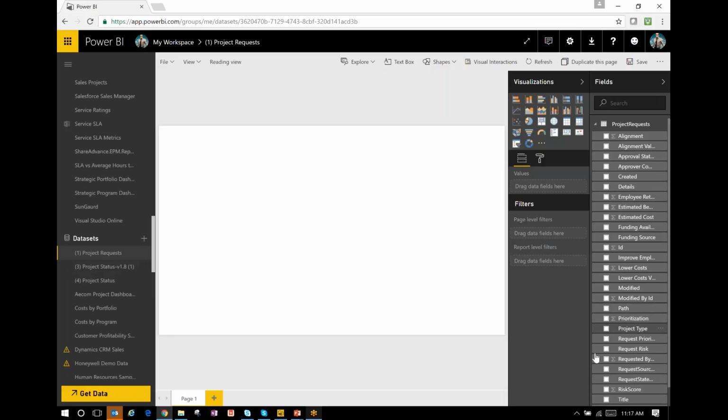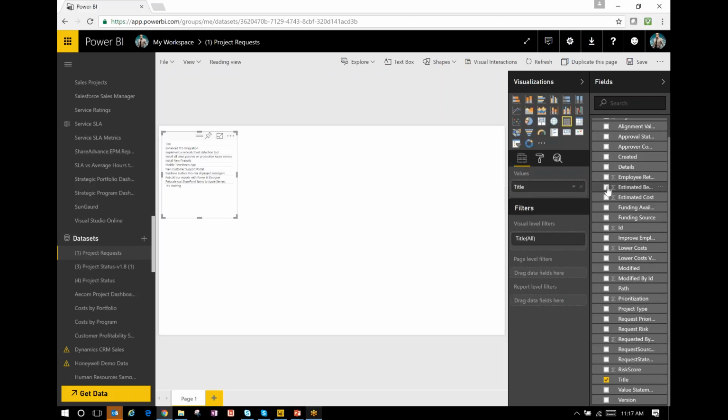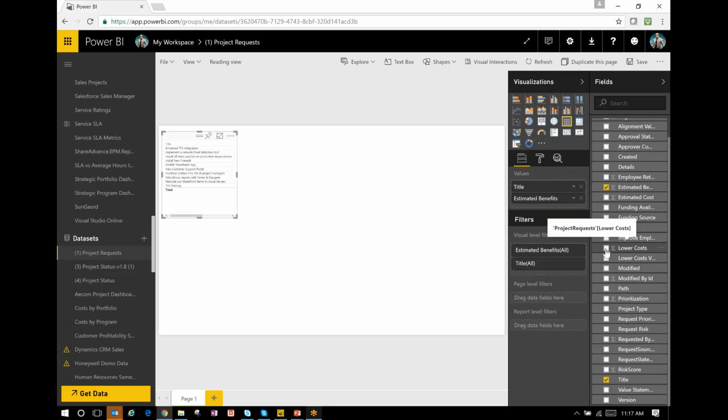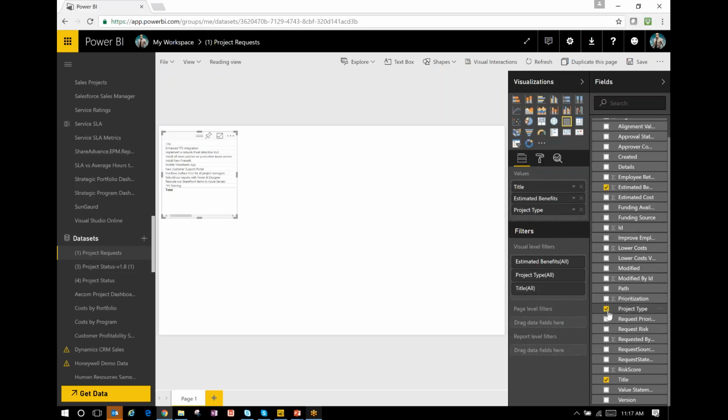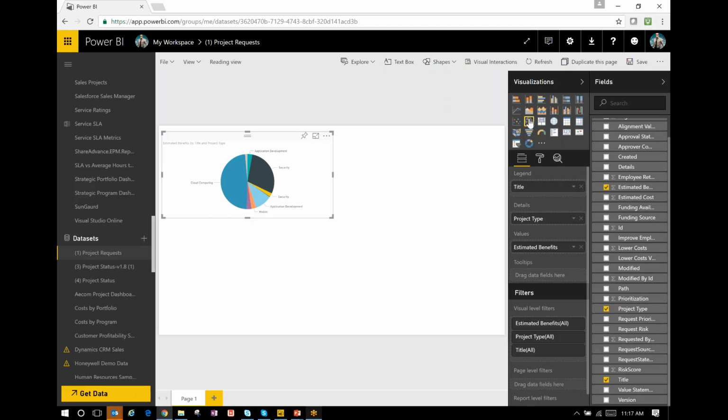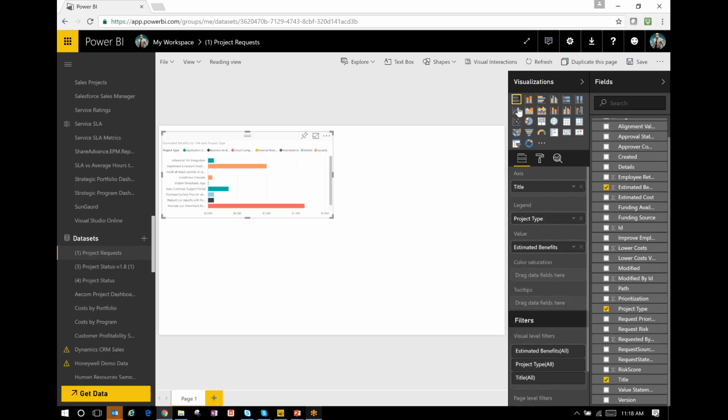Let's say quickly I want to look at a project name, and I want to look at estimated benefits, and I want to look at it by project type. I've quickly added in some columns here. So you can see I have a nice little table that shows me what's going on. But I can also easily switch this over, so if I want to look at a pie chart or a bar chart, this is how easy it is for end users to come in here on the web and take this information and build out the reports that they need.